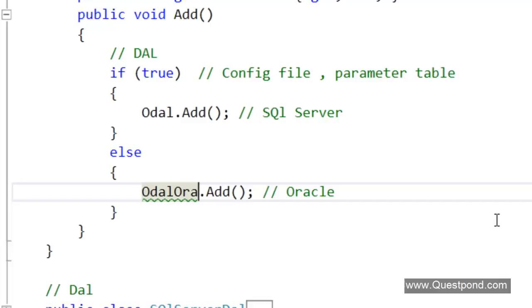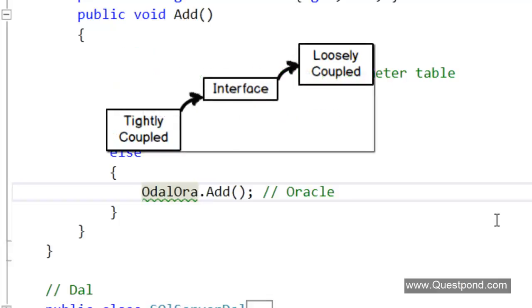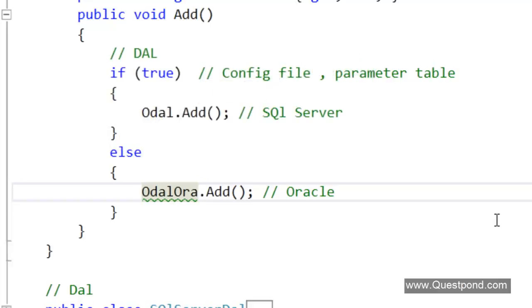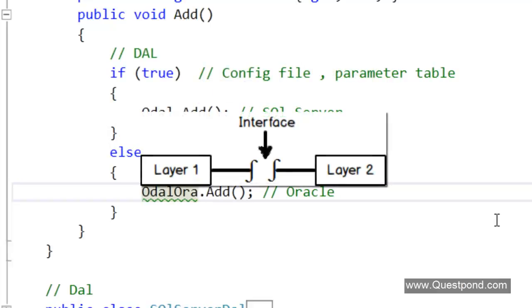So at this moment, we have a tightly coupled architecture. If you want to move from this tightly coupled architecture to a loosely coupled architecture, the first thing we need to put here is an interface. A generic interface of a data access layer, which can point towards either Oracle or SQL Server. Remember, the core thing for decoupling two layers is always an interface. So the first step is to create an interface called IDAL, and that IDAL will have a method called add.